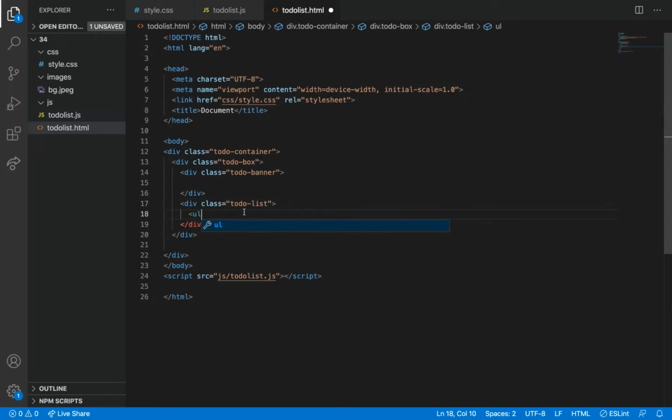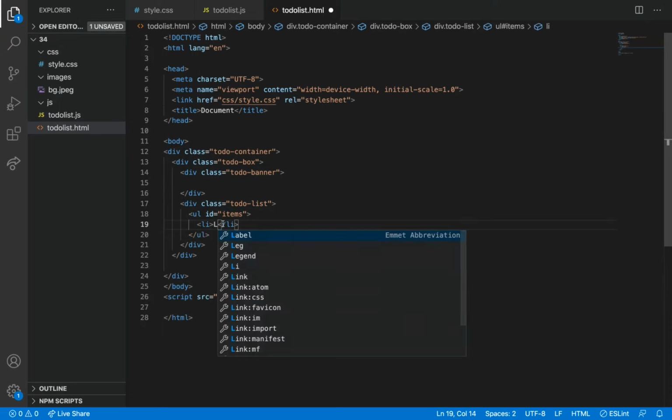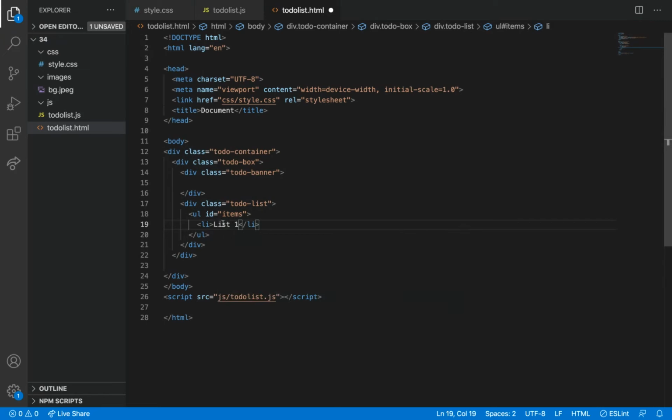And then a UL, because we are going to add a list, so we can keep it as an ID. First, I'm just adding an item, but it should come dynamically. And then I'm going to add a minus sign. If I'm clicking on it, it should get deleted.